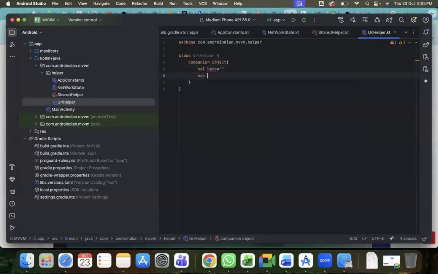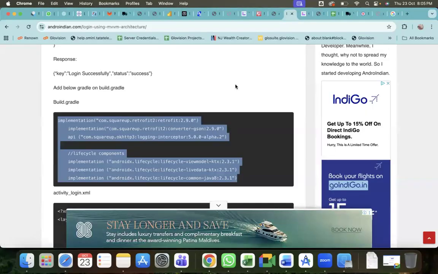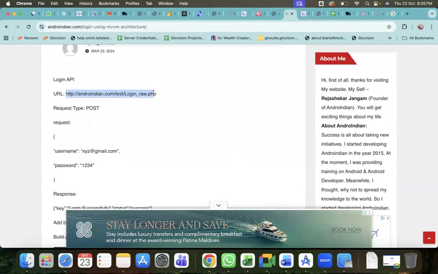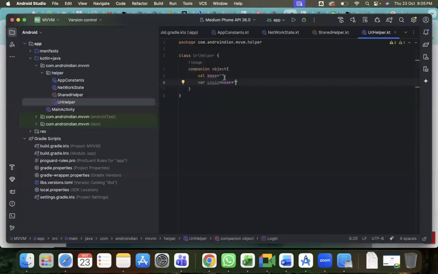So the next val login. For the login URL equal to, whatever the URL will come after the base part, we will copy from here. This is the URL I'm copying, the entire URL. First we'll paste here till .com, which is the base URL. From there it is the next URL like this, right? However many URLs come in the entire application, we have to add them here one by one. Right, so this is one thing.